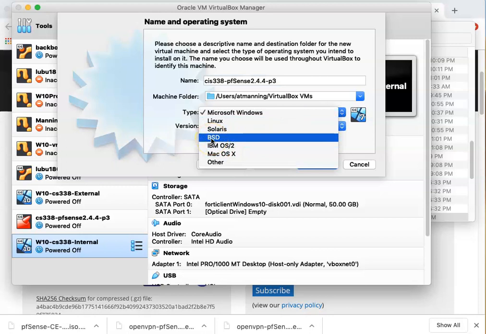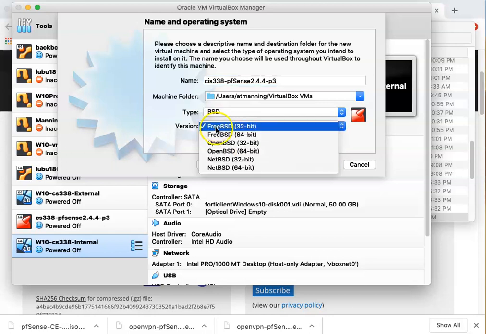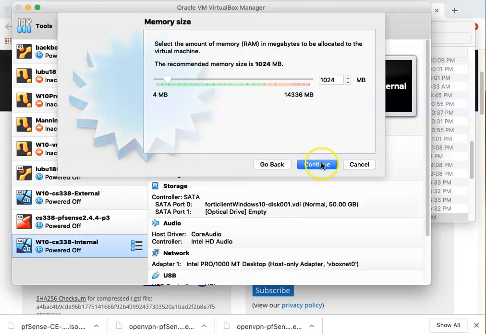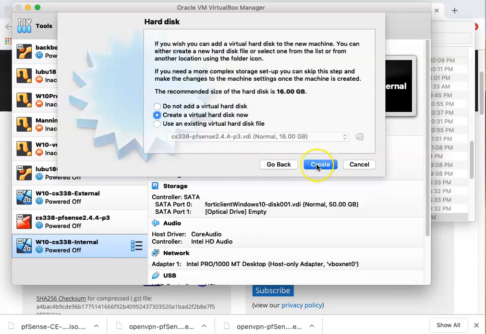Now, knowing a little background of FreeBSD, a little research shows me that pfSense is based on BSD. FreeBSD is the version it's based on. And so I use that as my type. I'm going to bump it up to 2048 memory just for good performance doing the install. I can always drop that down if I want to test performance.